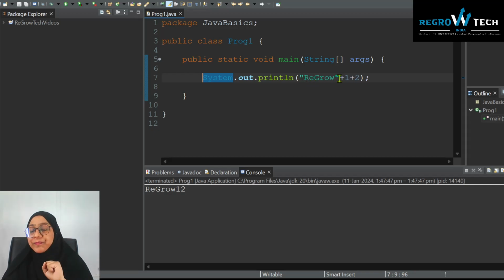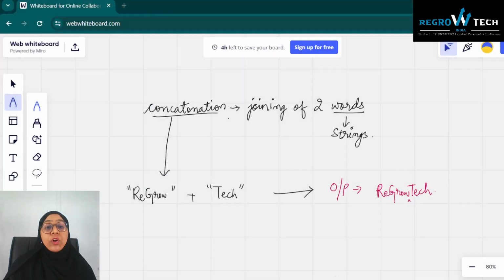double quotes. Now, since that was in double quotes, it is a text. Since it is a text, Java starts to believe that the next things that will come after it will also be a text. Hence, it joins 1, 2 as 12 and not 3. Okay, so typically, if you think about it, you would have gotten something like this.